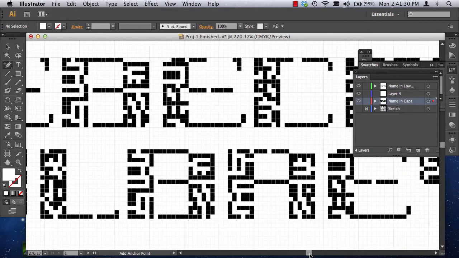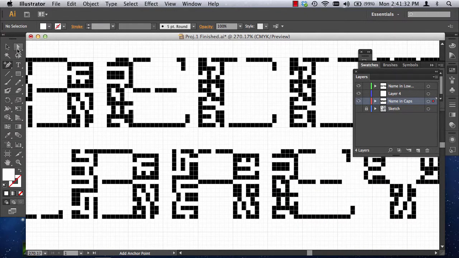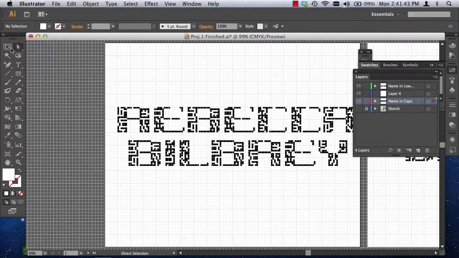Sometimes you have to hit delete twice to get rid of those. So I'm going to use my white arrow tool, delete that. Again, I hit delete twice to get rid of that. Hit once, hit twice, there we go. Just trying to get rid of extraneous bits of information.